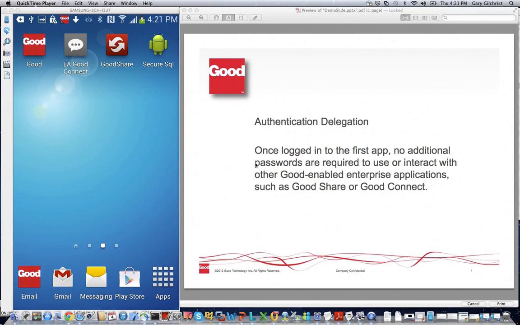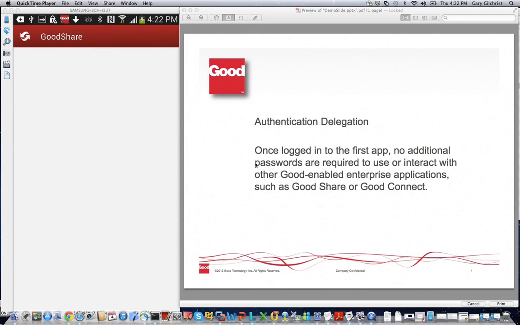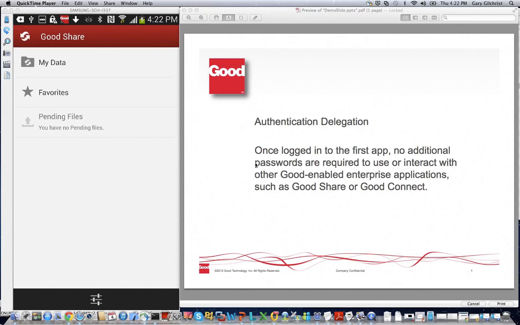So having already authenticated to Good for Enterprise, let's try some of the other applications in the Good Collaboration Suite. So let's start with Good Share. Now, as you can see, when I launch Good Share, my authentication is delegated over to Good for Enterprise. But I've already authenticated with Good for Enterprise, and so now I can single sign-on right into Good Share, which will open momentarily, and I can start managing all of my data. Let's go back again.